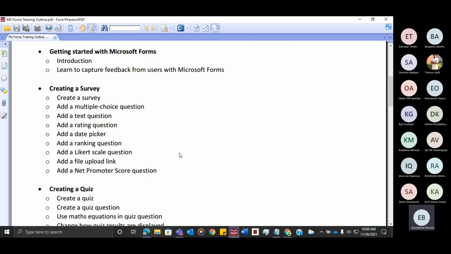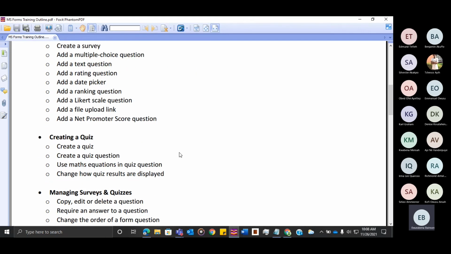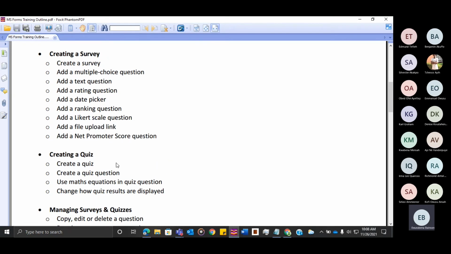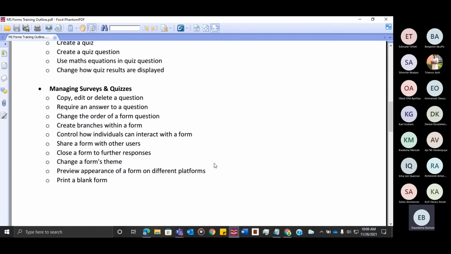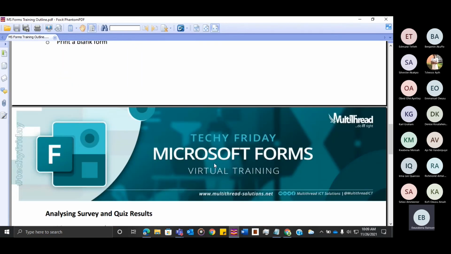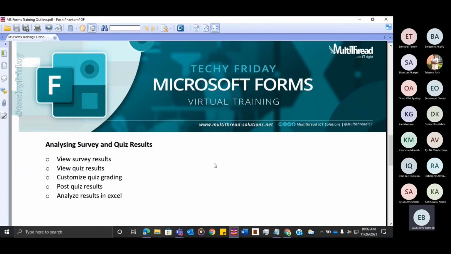Then we'll look at a quiz, which has similar features to the survey, but in this case, you can add some additional things like adding scores to the various questions and then indicate which one is right and all that. And then we'd look at how to manage the various surveys and quizzes. So from copying, editing, or deleting a question to changing the order, adding branches, sharing the forms with users. And then we would also look at having sent your forms out and people filled it, how do you analyze the various results that you received?